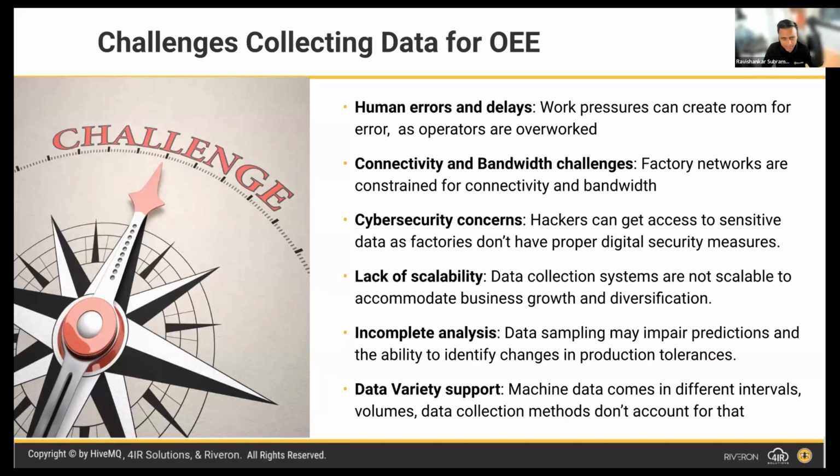There could be hacking that can happen due to which you may not be able to have the information that you need. Lack of scalability, right? Where, yeah, you can implement OEE on a small scale, but as you have more systems coming in, that's where you start seeing the issue in terms of the number of connections. Incomplete analysis is like sampling the data and then basically saying, hey, I don't have access to all of my data, but I'm going to sample a portion of it, and then I'm going to predict how things will work. That doesn't quite work because factory systems are so diverse that you cannot do this sampling. Last but not least, you have machine data coming in different intervals, different volumes. And it's coming in real time too.